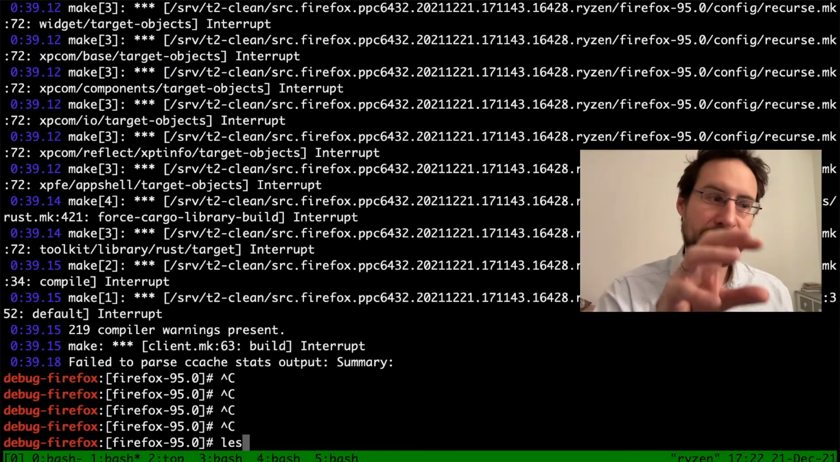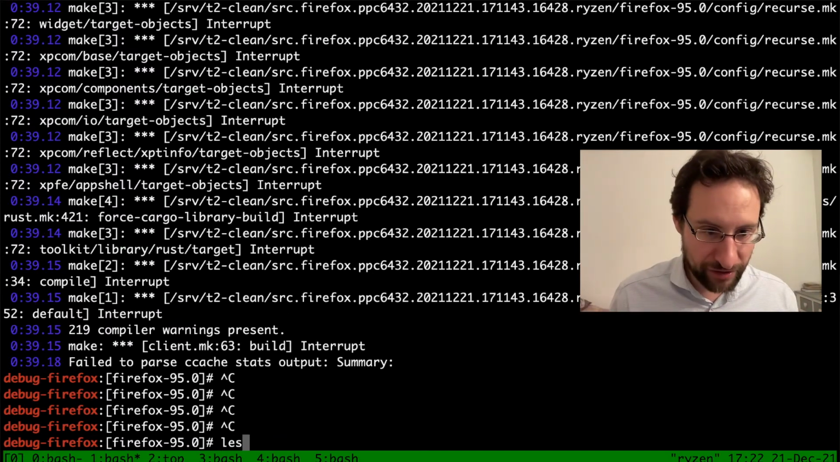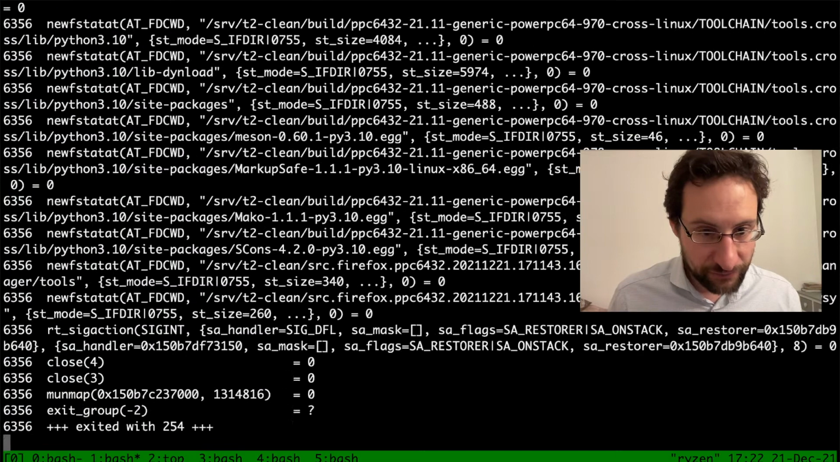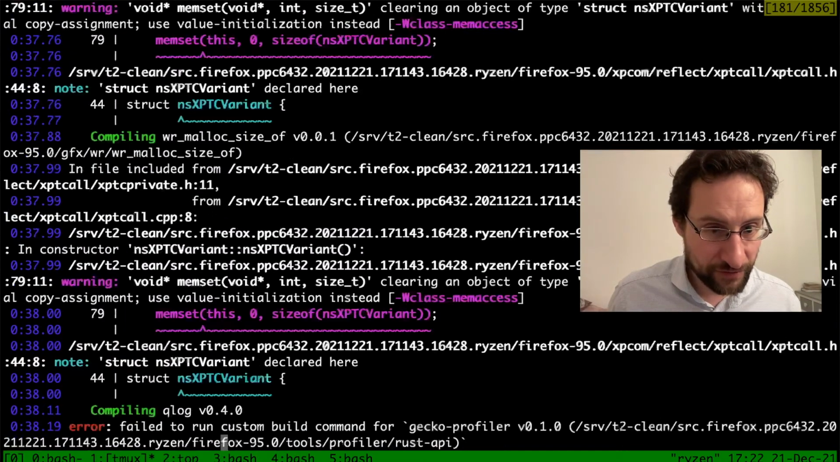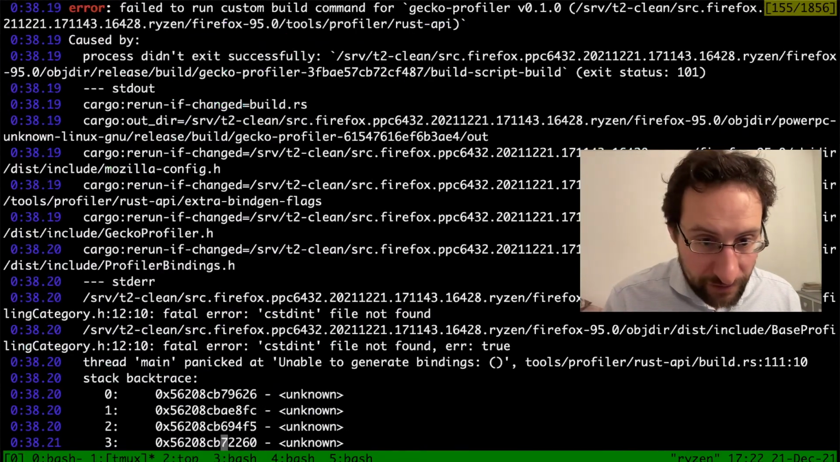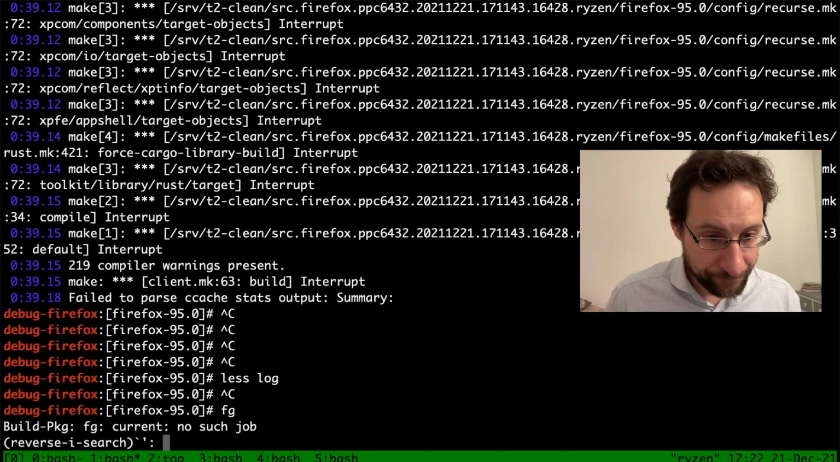By default, due to the nature of these complex build systems, it would run a little bit longer of parallelized stuff and so on. But of course, we don't want random garbage in the log, so the sooner the better. So what was the header? I think it was something like C stdint, or what did it complain? C standard int.